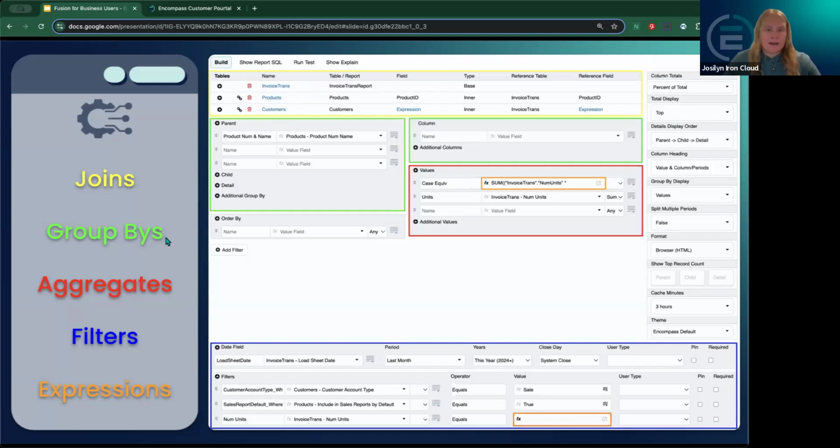Our next one is group bys. So again, that's going to be our parent-child detail and columns. Columns is a special type of group by, and that's in those green boxes here. So those are going to be how we organize kind of the data we want to bring into our report. Then we have our aggregates, excuse me, or our values. So those numeric results that we want to see, or our calculations.